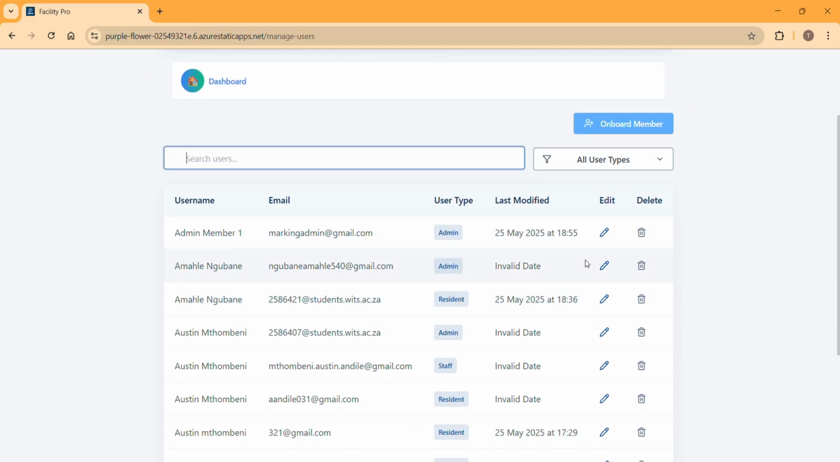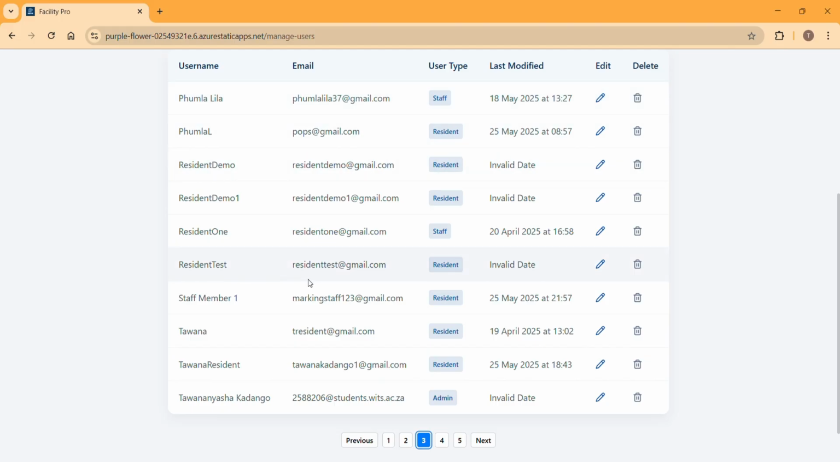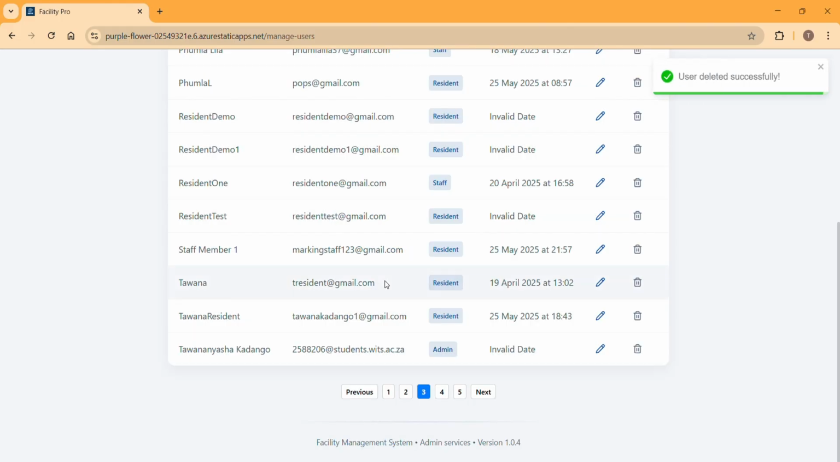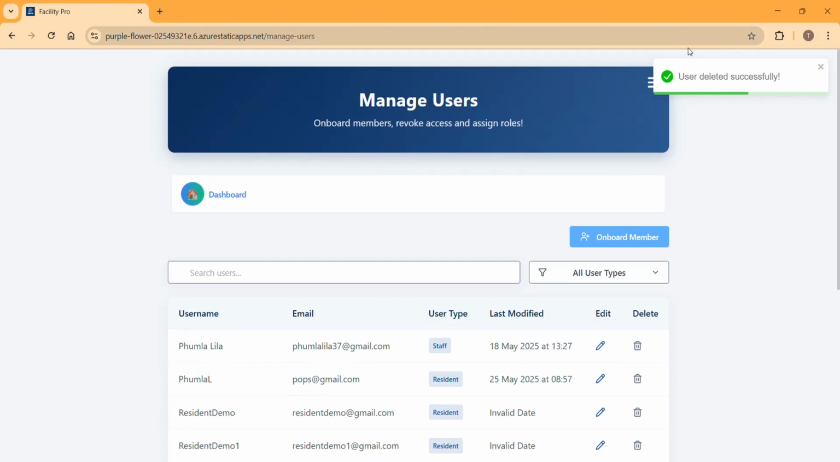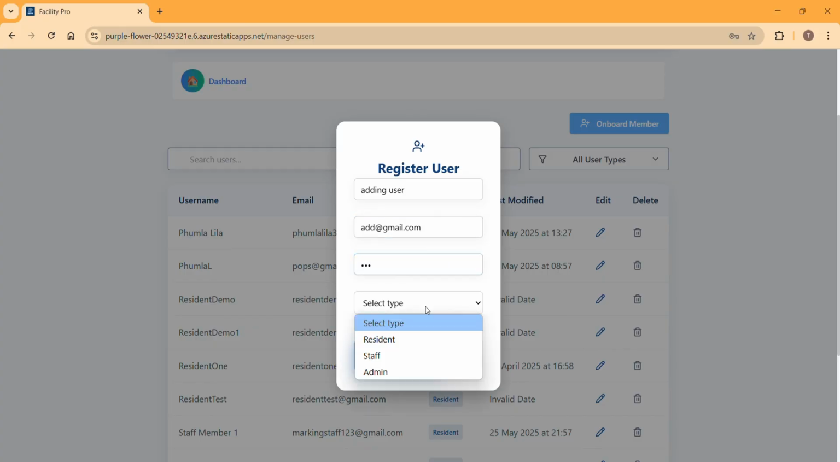We can also delete users. And as we can see, we've managed to successfully delete a user. We can also add a new user, and register them.